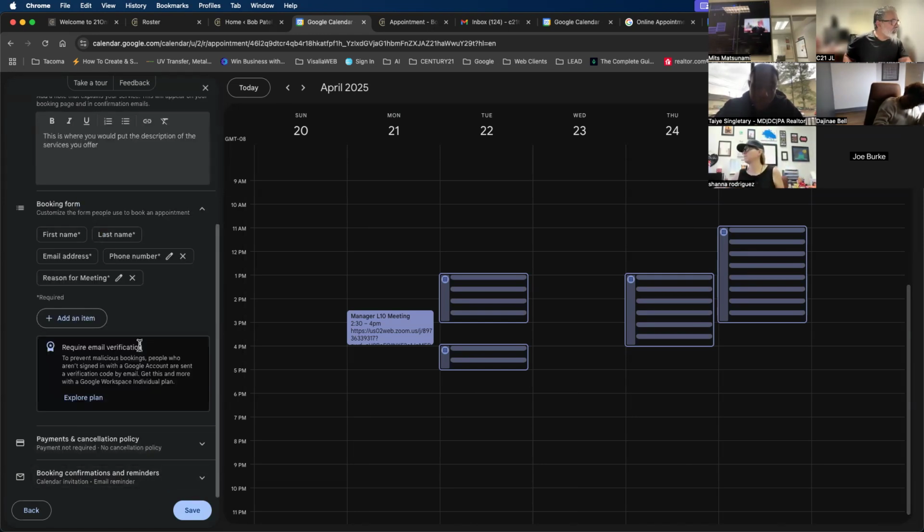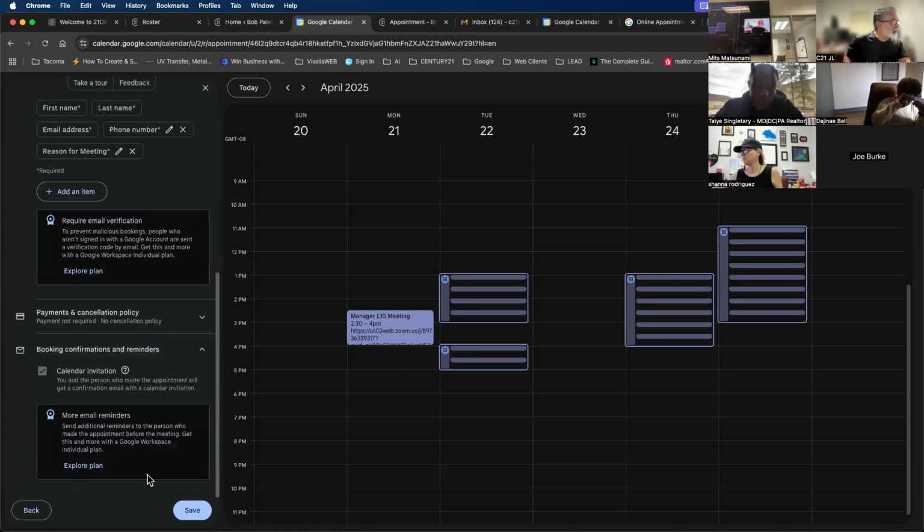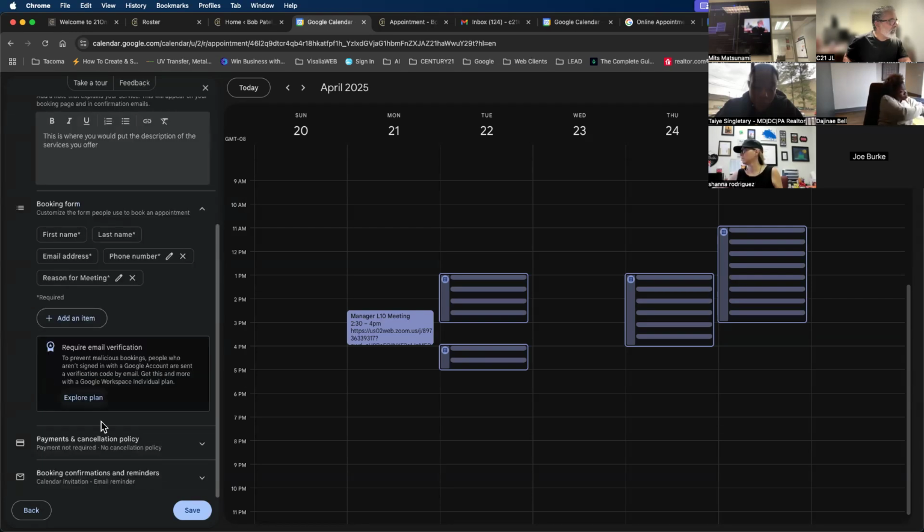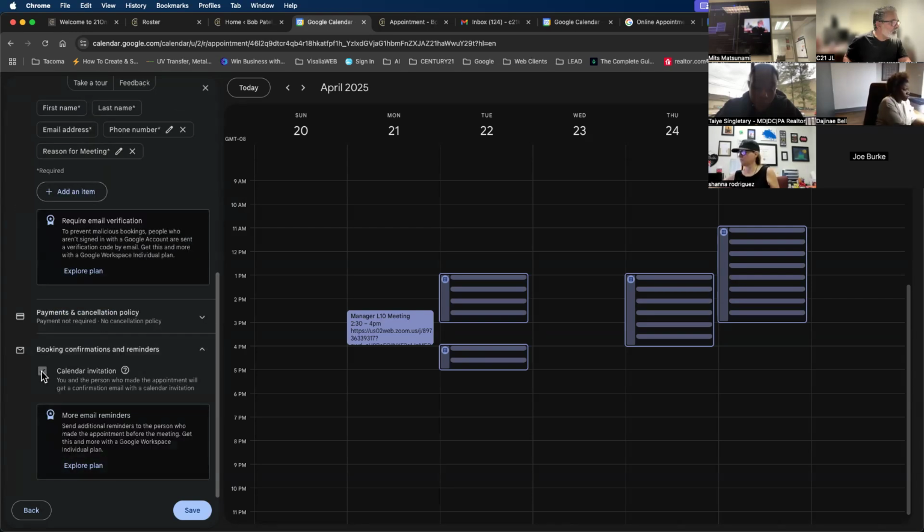So we're going to skip the fees and then you're going to go to booking confirmation reminders. What that says is, calendar invitation and booking information reminders, it is yes. And when it says you and the person who made the appointment will get a confirmation email with a calendar invitation, that is automatically set. So I want to show you how that works.